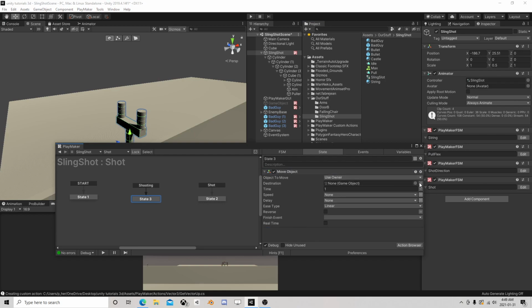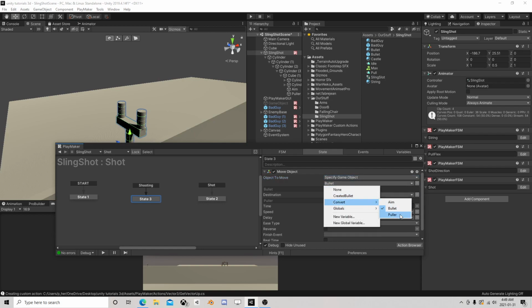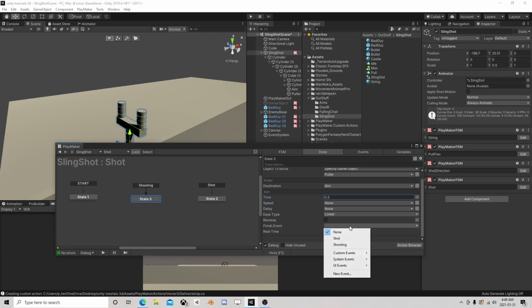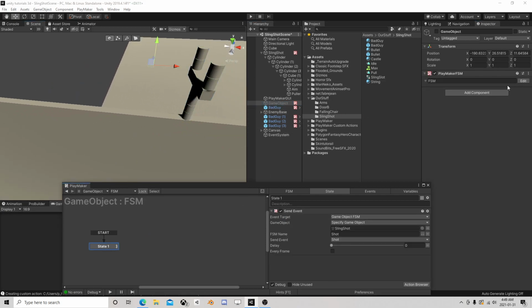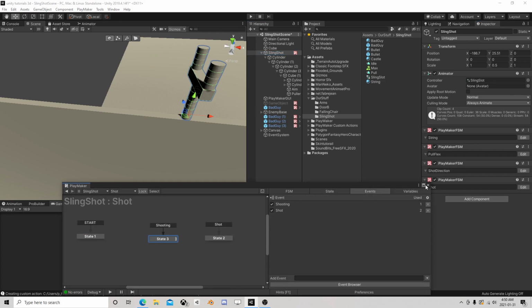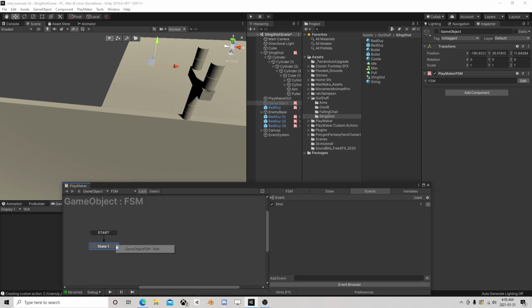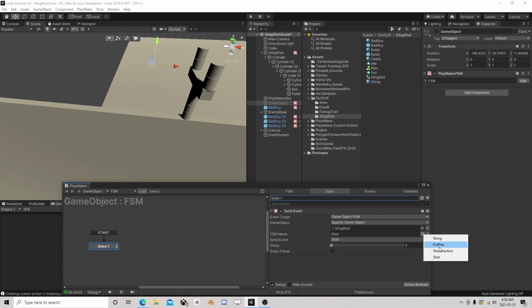Let's try that. So move object. We want to move the polar. Let's do this right. Polar to the aim, over, I don't know, say half a second. No delay. And on finish, he'll do shot. So now let's take this guy and do an alteration to him, which means we got no shooting there. Shooting, send event, shooting. Okay.